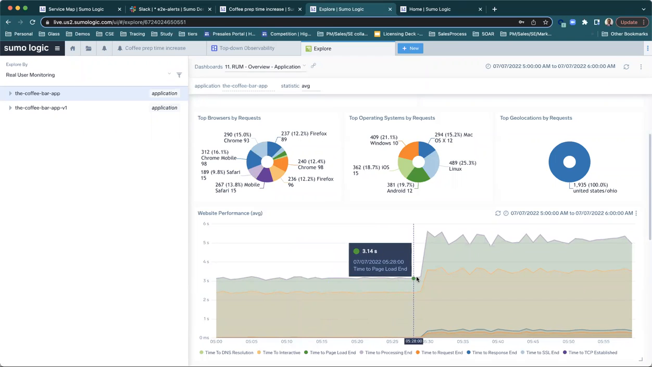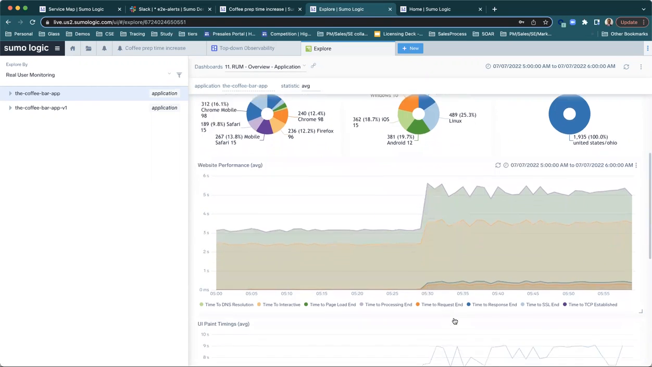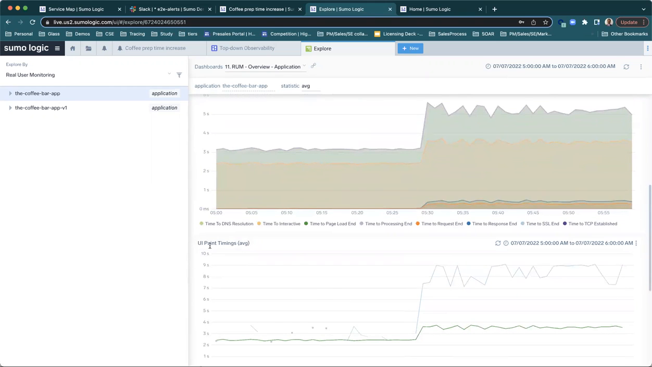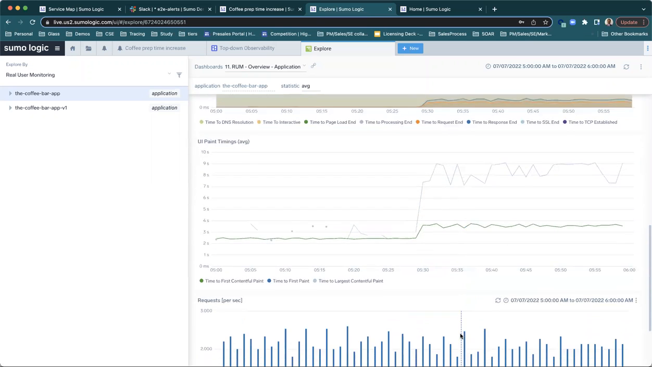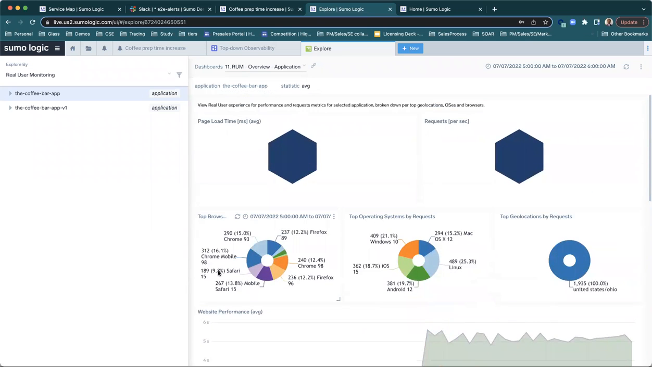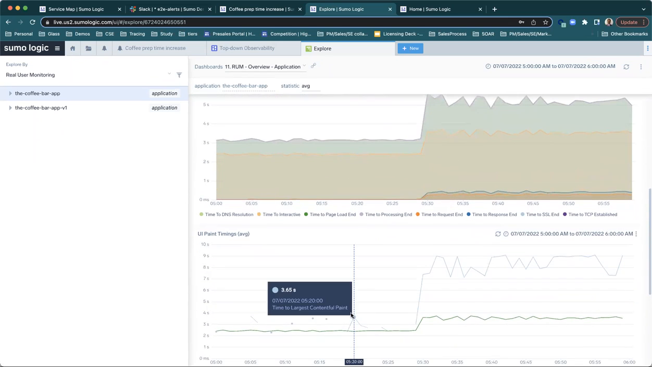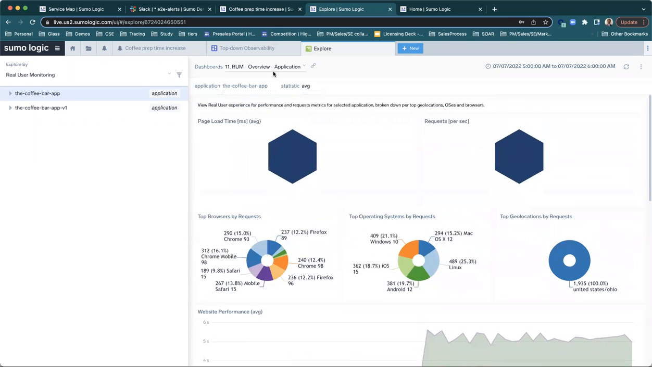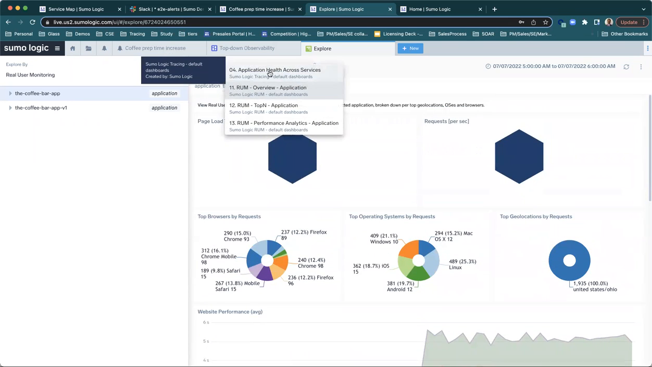I can see there is a sudden, huge increase with respect to my latencies, processing, etc. I can also see the UI paint timings are suddenly going up, jumping around the same time frame. I can also see the top browsers here, as well as the top operating systems. Now that I clearly see a jump with respect to my latency, I would like to take a look at the backend services which are powering this particular front end.